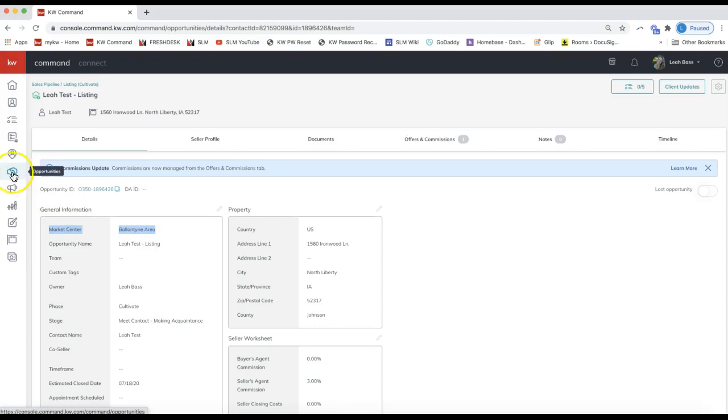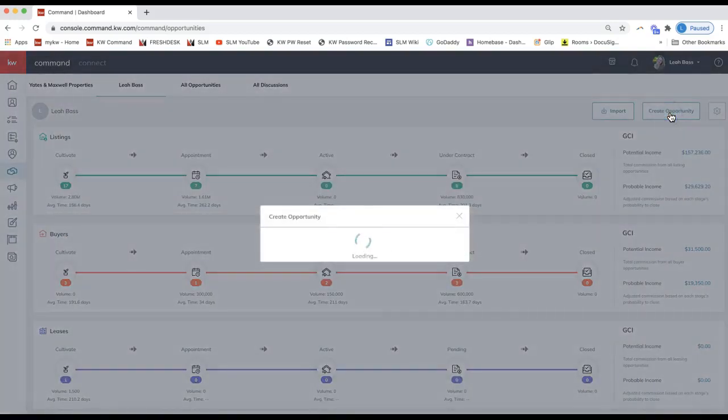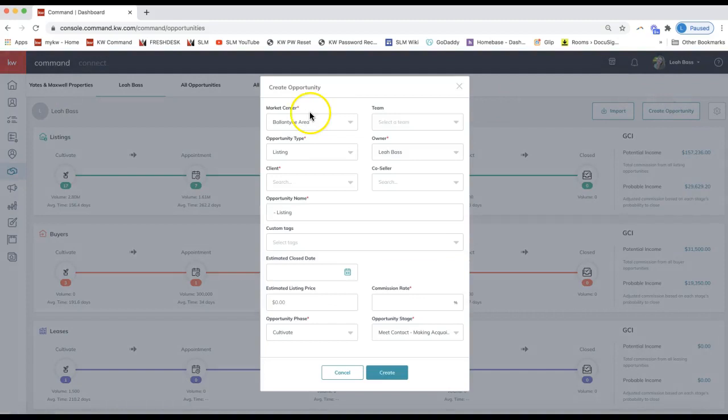So let me show you how to do that. I'm going to click on the opportunities icon on the left-hand side menu, the handshake icon on the menu, rather. And we can go ahead and click create opportunity on the very top right. All right, and so the main thing I want to show you on this opportunity pop-up is the first field will say the market center name.